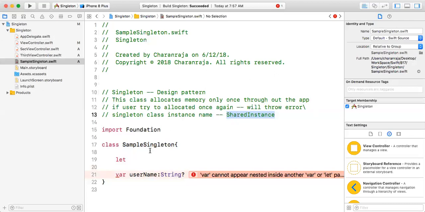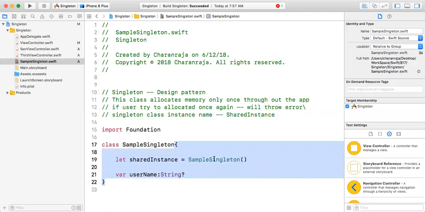Now I want to create an instance for this. So for my instance name, I'll give shared instance. Here, what do I want to take? I want to take a class memory into this instance. So usually, when I want to create a class instance, I'll create it this way. Now, inside the class itself, I have created a class memory. Now my sample singleton, if I want to access it, from now onwards I can use this variable. Using this variable, I can access this.